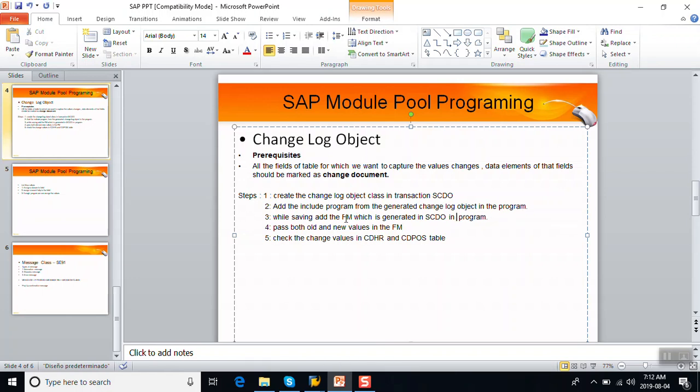Then whenever we are saving the data, we have to pass both the old value and the new value to the function module. After that, we can see the values in the CDHDR and CDPOS tables. So let's implement those five steps for our program.